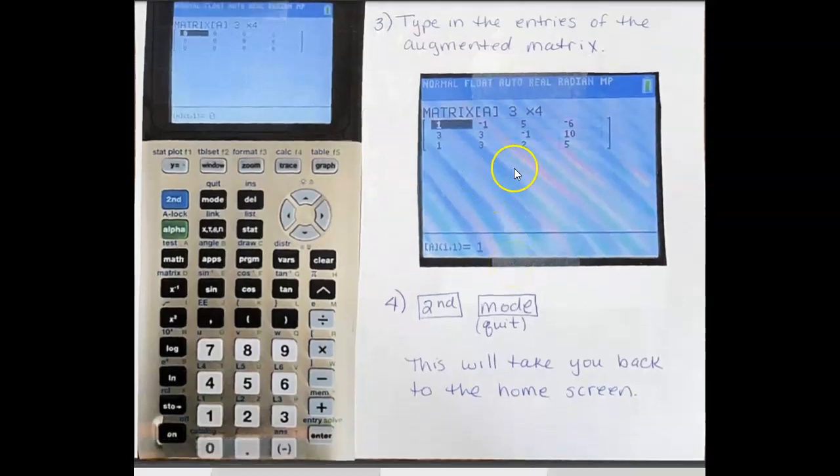So once you've got all of your numbers in place, the next step is to hit second again, and then the mode button because you want to quit. You want to go back to the home screen. So second mode or quit, this will take you back to the home screen.